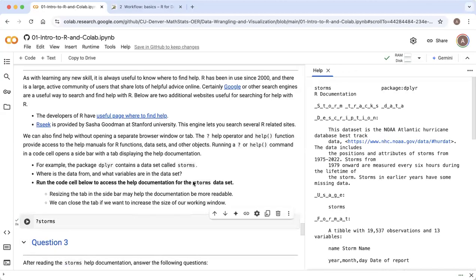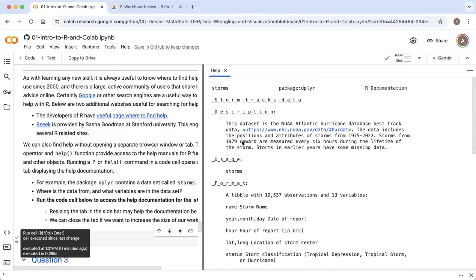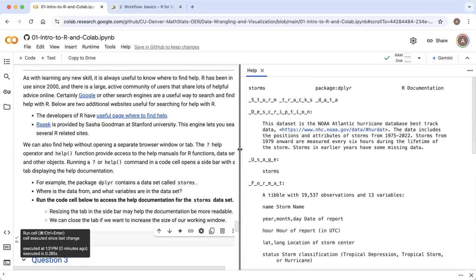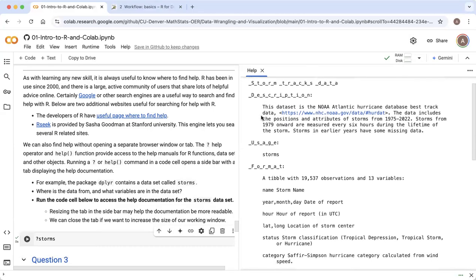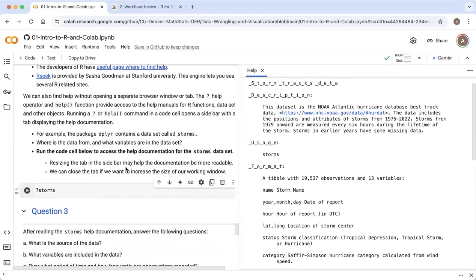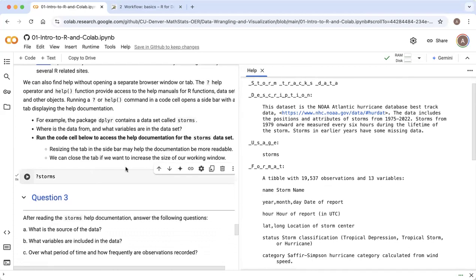I run this code cell, and you can see on the side panel on the right, the help documentation opens up. And I can resize this as I like to make it more readable. And you can see over here, I've got a little description, and it's asking, what is the source of this data? Right away, I've got the source. This data is from NOAA, and I've got a link to where that came from. So this is coming from the hurricane database from NOAA.